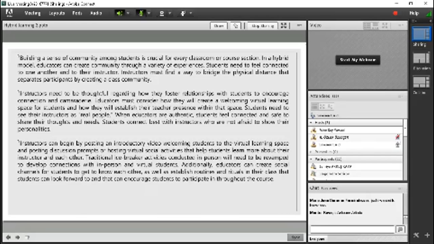Also, they can create community through a variety of experiences because students need to feel connected to one another and to their instructor, of course. Now the educators must find a way to bridge that physical distance, to bridge the gap that separates the participants, by creating this kind of class community. The instructors need to be thoughtful regarding how they foster relationships with students and encourage this kind of connection and camaraderie.